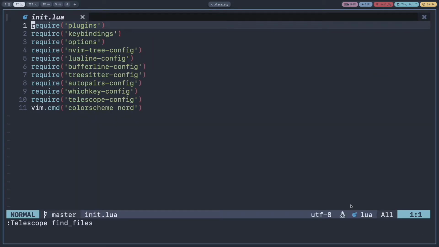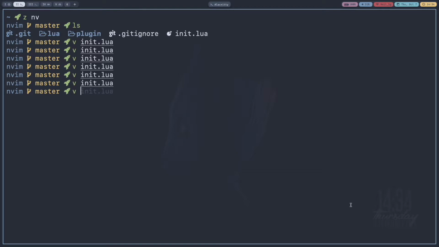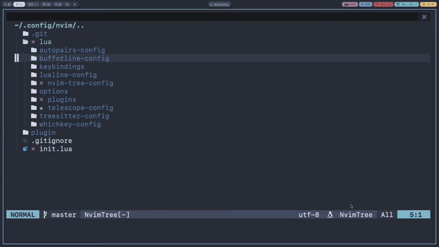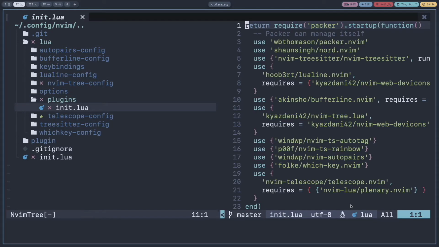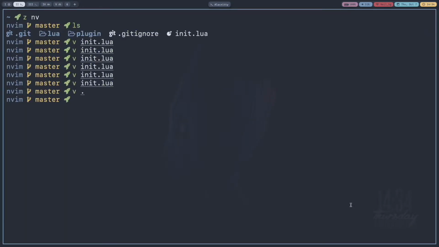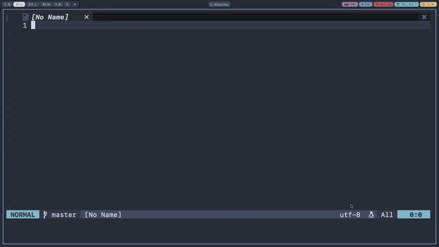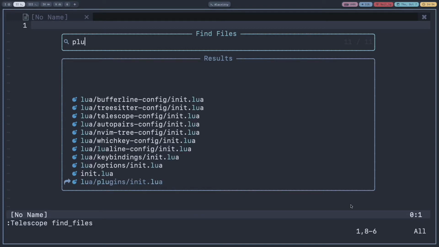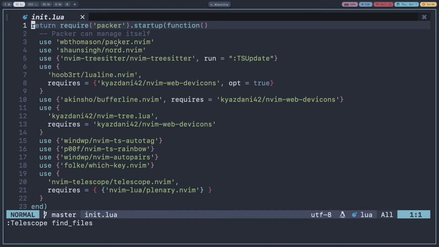So normally what I would do, I would open vim dot and then it will automatically open nvim tree, and then I would go to this Lua folder and then plugins folder, then init.lua file, and then it will open the file. But now what I can do, I can directly open vim and I can do Telescope find_files and I can do plugins. If I say only plu, it will automatically show that it is selected here. I'll do enter and now it has opened the file.